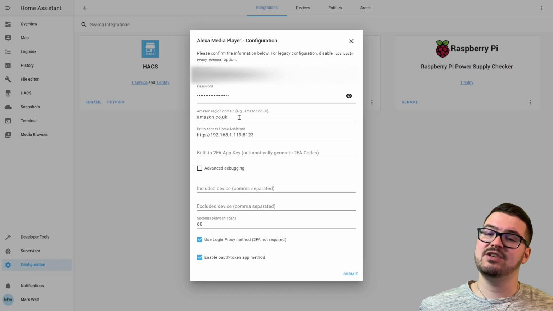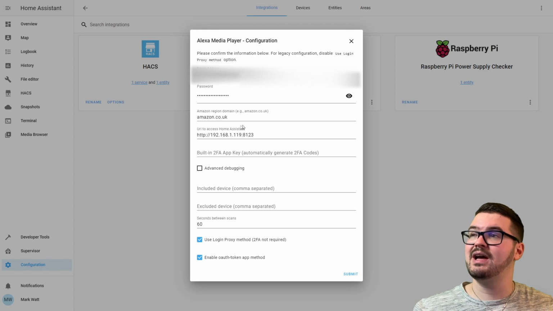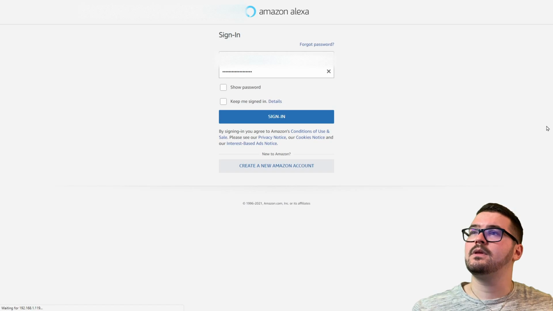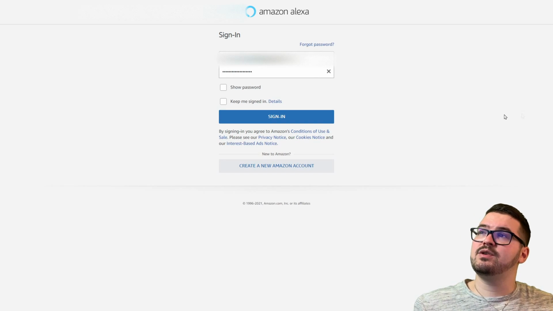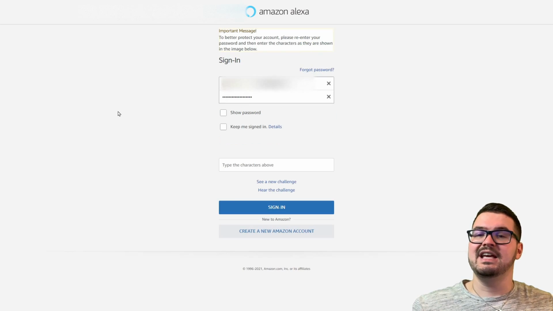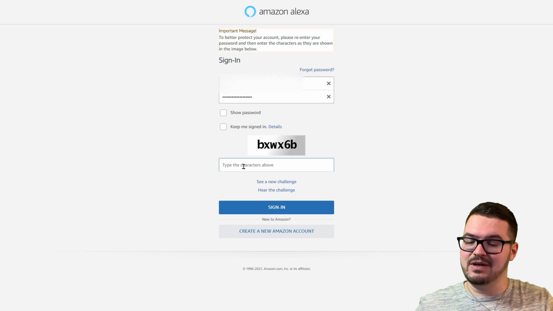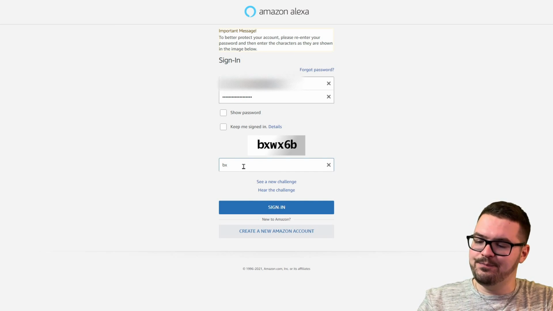Also, you're going to need to set your region, the area that you're in. So I've already filled those in, and my region is UK, so I've gone with amazon.co.uk. I'm then just going to hit submit down here. It's then going to redirect us to an Amazon page where we're going to need to sign in again. So we're going to sign in, and then we're going to have to do 100 or so different captchas. So let's see if we can get this on the first time.